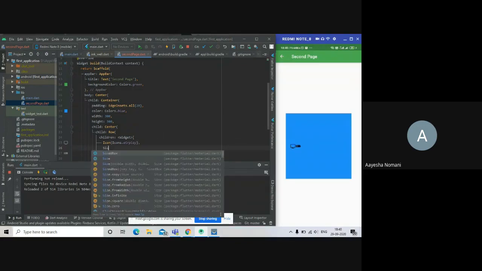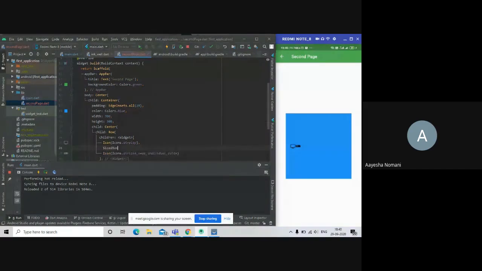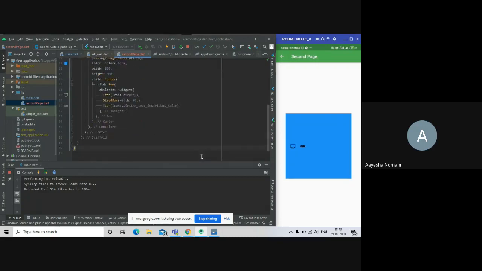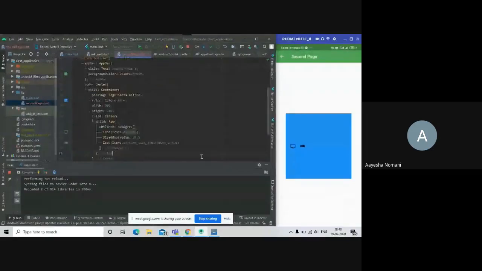Sized box, width will give 20 and comma. Comma is really important. Yes. Now we have this gap. So now I hope the rows and column things are clear, and the stack is also clear with the navigation.